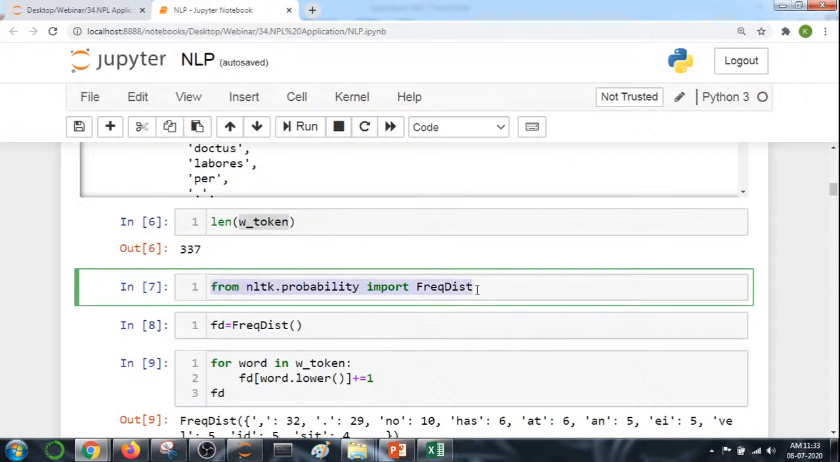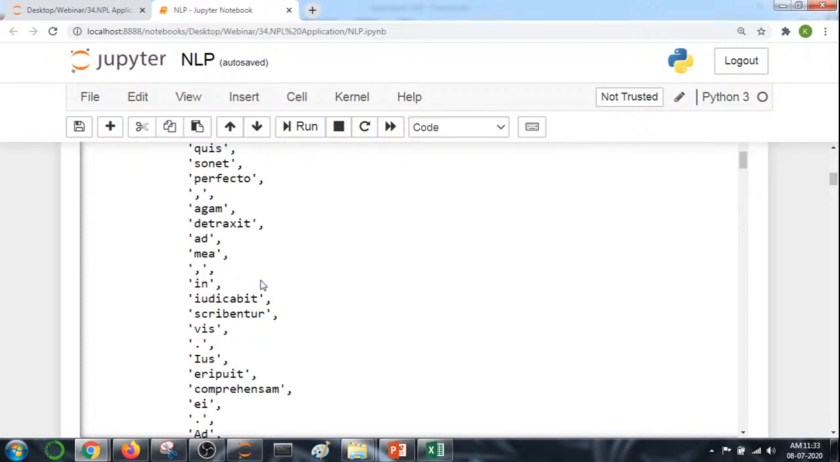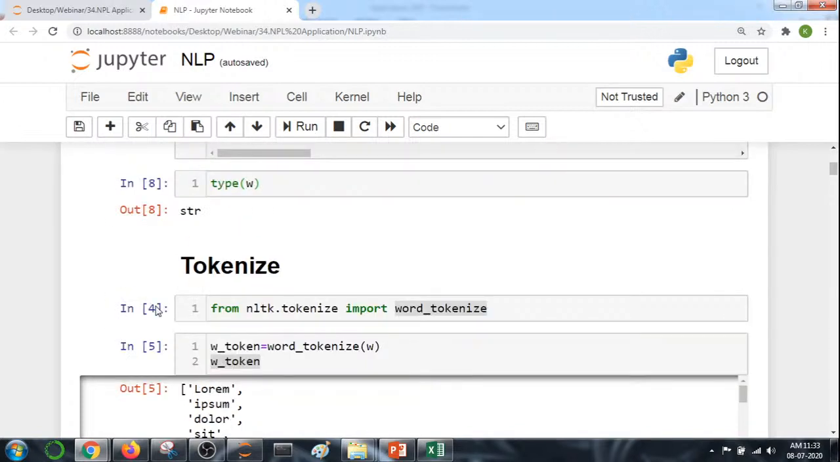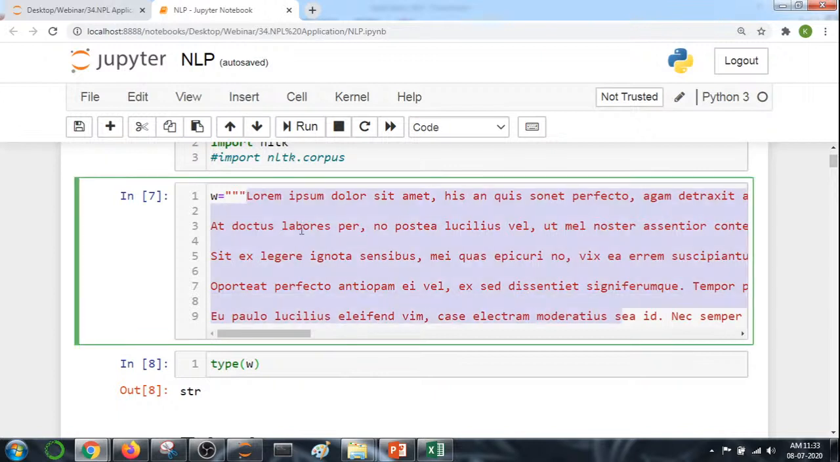Frequency distribution is where you have a paragraph, and in this paragraph I need to know how many times words are repeated. Here it's not an English language, it's some other language. If you want, you can use it.